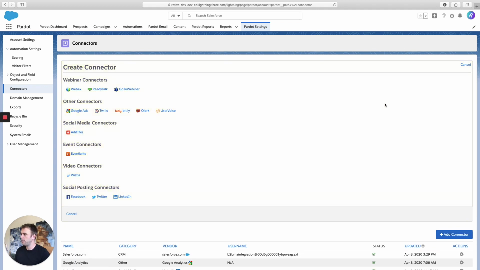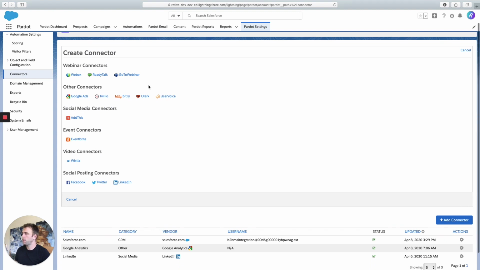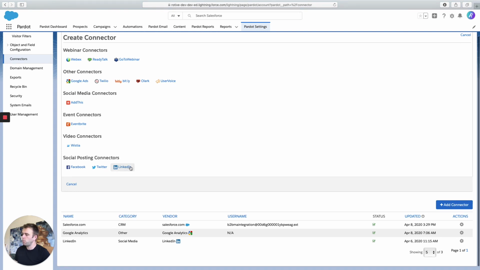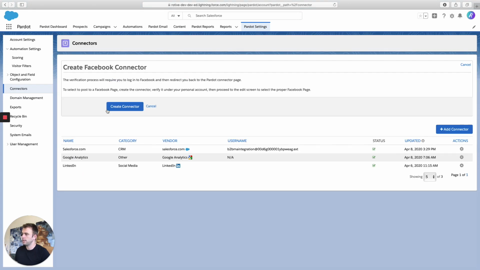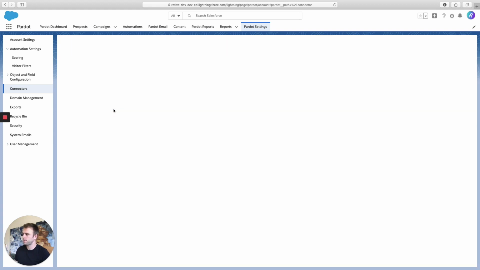So click on the blue button for add connector, and then you get a list of a bunch of different ones. At the very top, we've got some webinar connectors, WebEx and GoToWebinar. Beneath that, you've got Google Ads, Bitly, and then at the bottom, we've got social posting connectors. So let's choose Facebook for now. Go ahead and click on Facebook, and then it'll tell you a little bit about the connector. And then click the button, Create Connector.